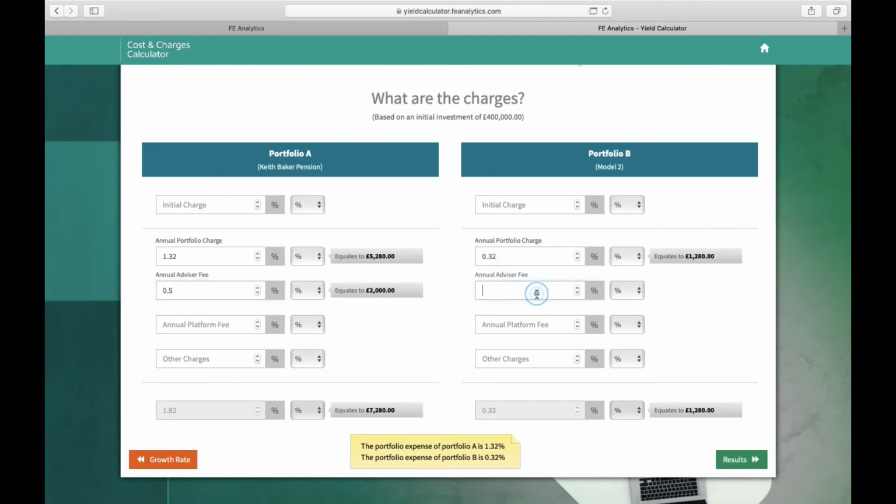I'm 0.5% across both. I'm going to pretend they don't have a platform. I'm going to pretend they've gone direct. We do. We're going via a platform that's going to be charging 0.3. And again, if you're going via a DFM route, you can put the DFM charges in there. Perhaps, again, you're paying 0.27.